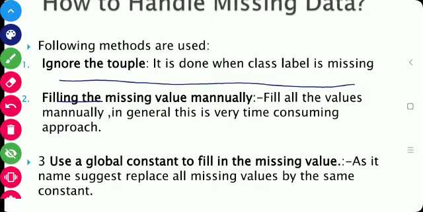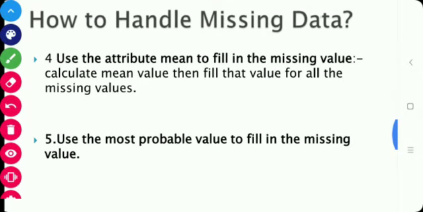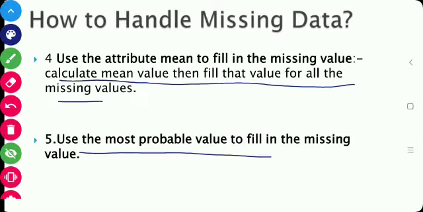Then use a global constant to fill the missing values. So here all the missing values are replaced by the global constant. It may be a theta, it may be anything, but all the missing values are replaced by the global constant. Fourth is use the attribute mean to fill in the missing value. Here we have to calculate the mean value of that attribute and then fill that mean value into the missing value.